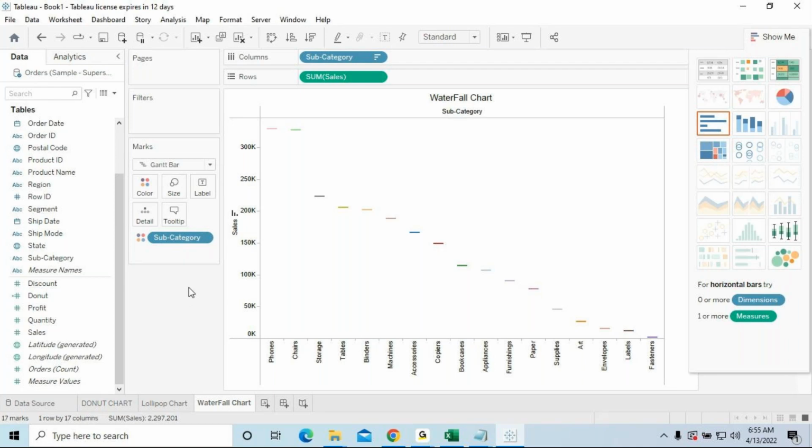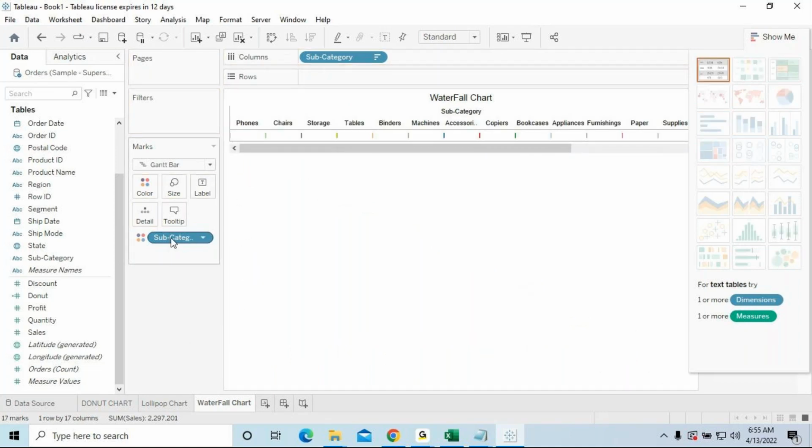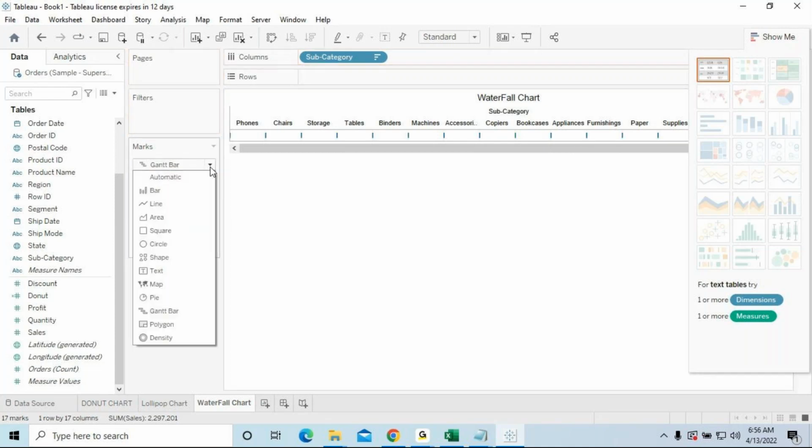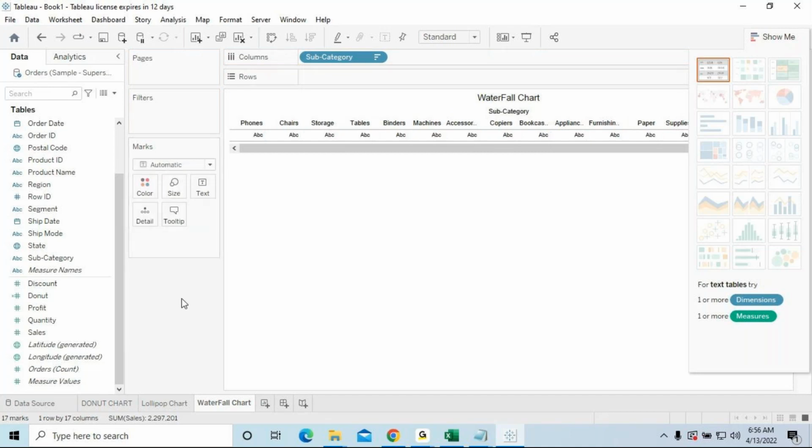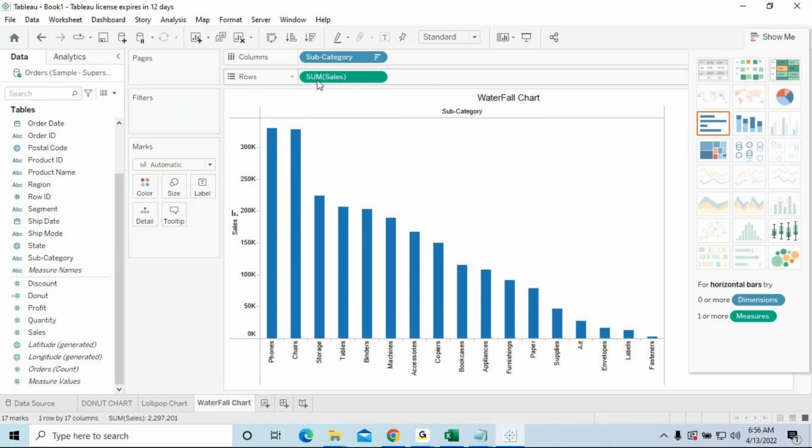Or else there is one more method we can work with. If I want a little more, I can remove that category. I'll remove that category. Let's stay with automatic. Okay, right. I can choose sales here. You can apply it. Fine.